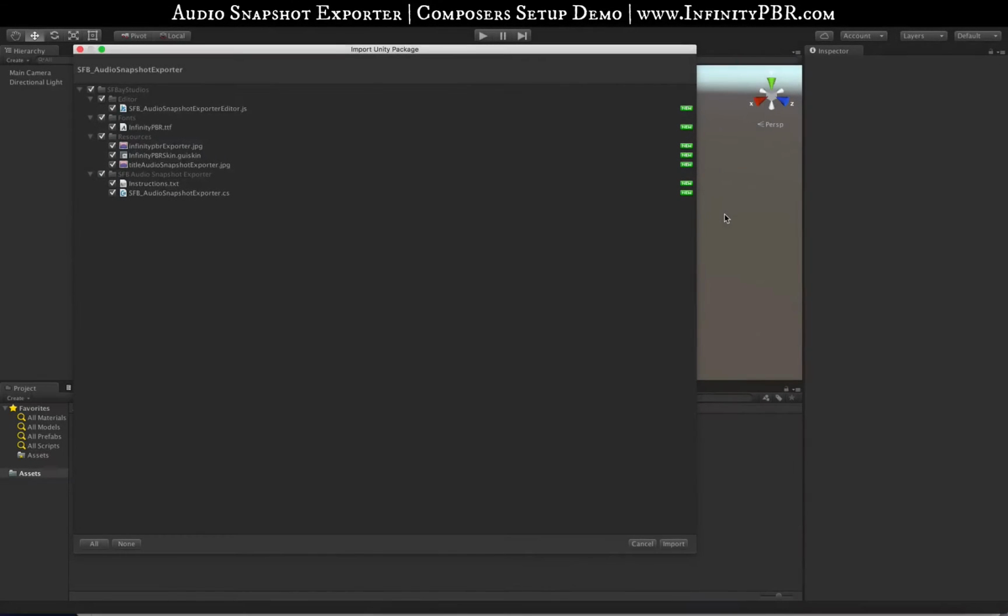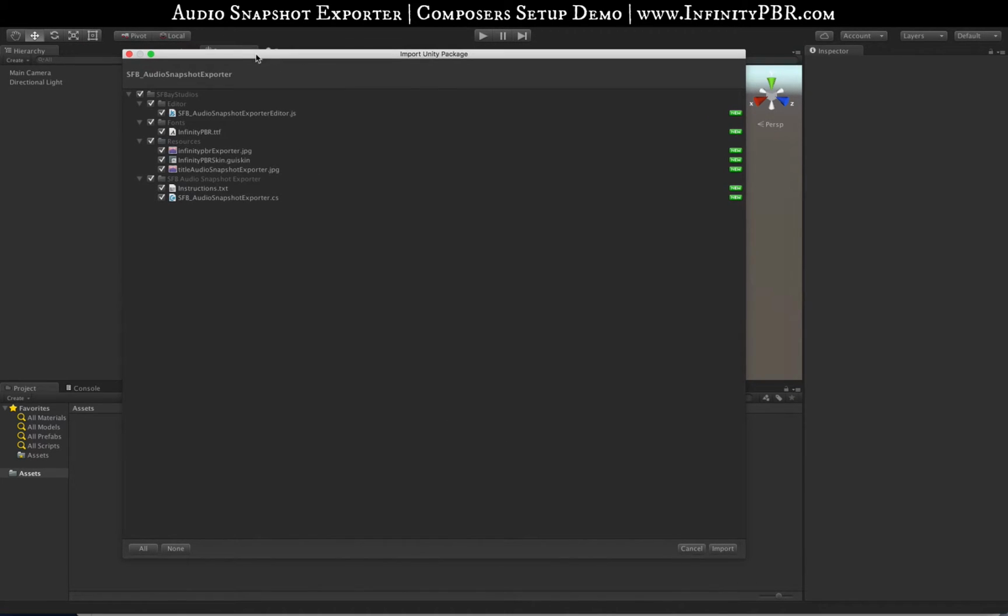Hey there, welcome to the demo on how to set up the audio snapshot exporter in your own project. This demo is for composers who want to include this package in their music packs that they sell or give away on the Unity Asset Store and their own website, I suppose, as well.